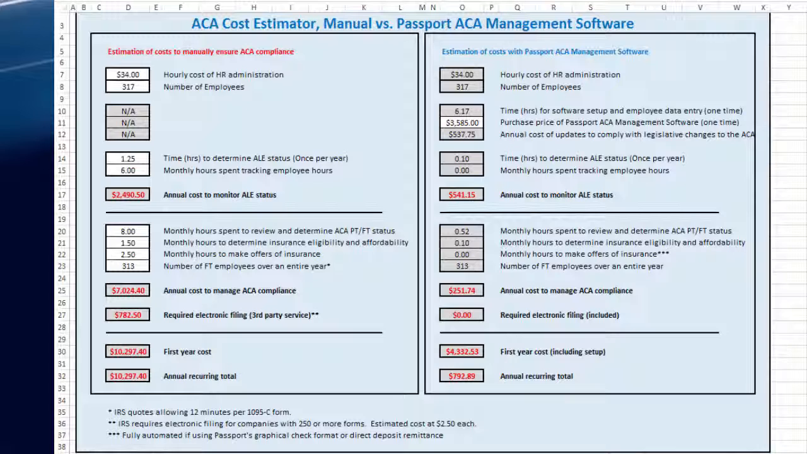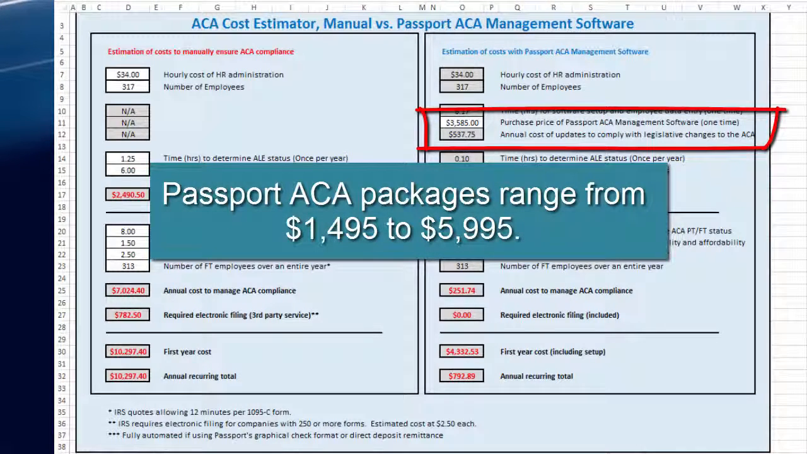Moving to the right side of the form, you can see that the labor costs and size of the workforce remain the same, but automation by Passport's Affordable Care Act management software greatly reduces the number of man-hours spent on ACA compliance. Using the number of employees previously entered, the spreadsheet estimates the initial time investment to get going with Passport's ACA. Next, choose the software version based on the number of full-time employees and whether you need multi-company consolidation.